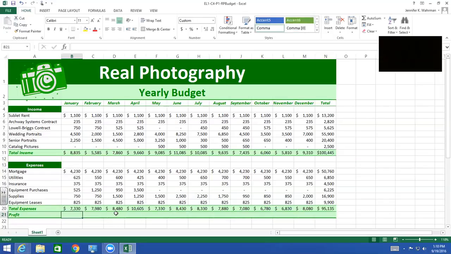So if I'm a business, and this photography business, let's say that it's mine. This is the income that I earned in the month of January. I earned $8,835, but I had some expenses of $7,330. So how would I figure my profit? Somebody just tell me, just in words, what would I do? Subtract what? Yes, I would subtract my expenses from my income.